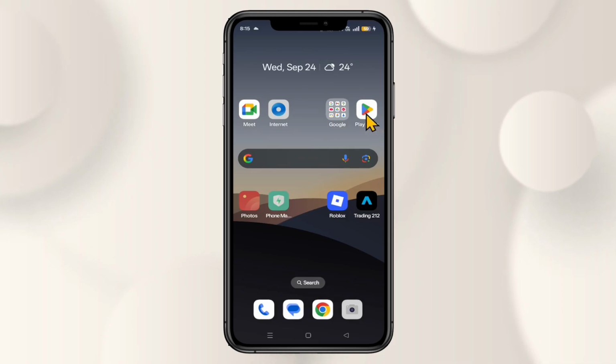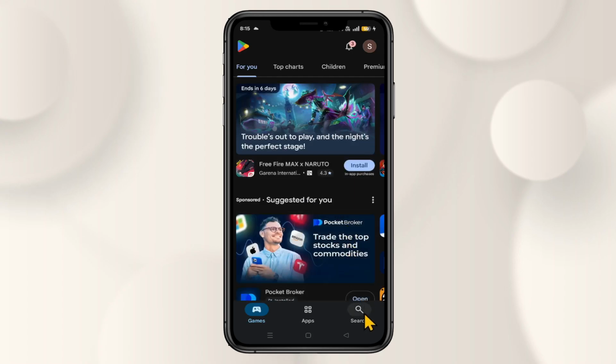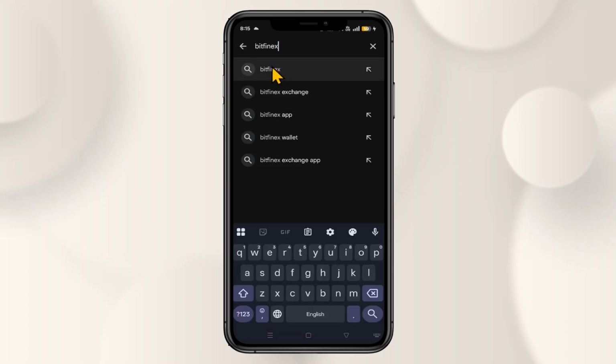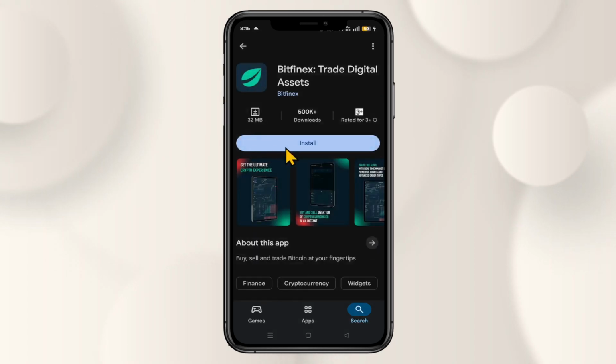First of all, open up the iOS App Store or the Google Play Store, depending on your device. And once it is opened up, you can tap on the search button and then type in Bitfinex to begin your search. Once you find the Bitfinex trading app, you can tap on it and you will see the install button.